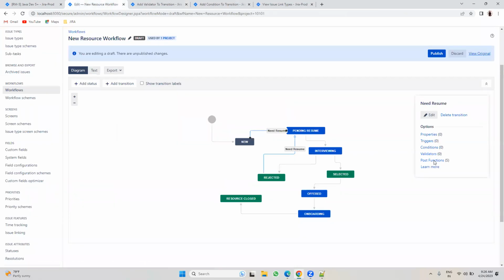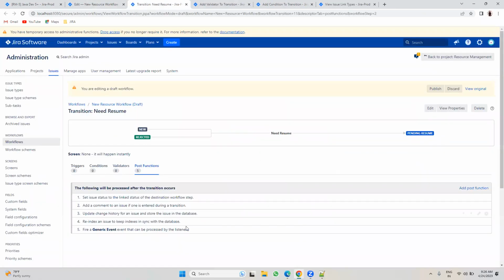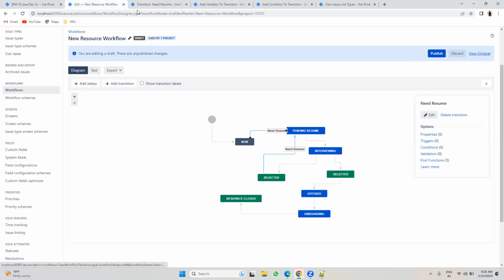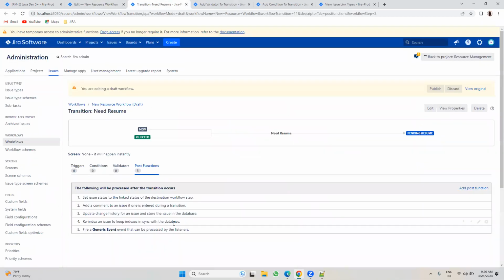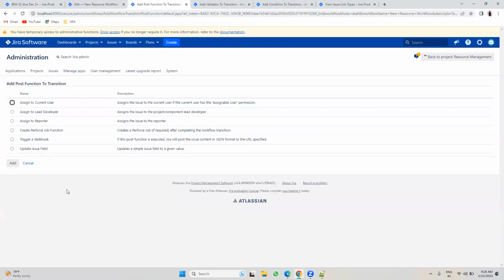Then I'll click on push function. In the push function, I already have 5 push functions. This is the default push functions, don't worry about it. Then on the right side I have the option add push function, so I can see 1, 2, 3, 4, 5, 6 push functions I have here.